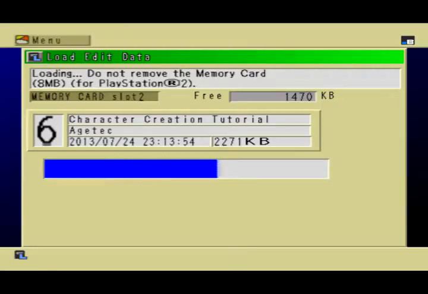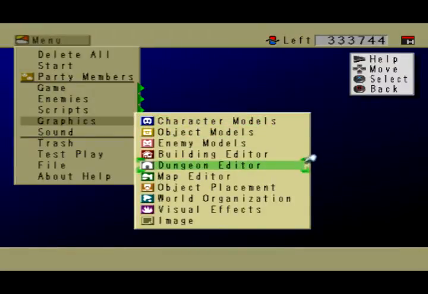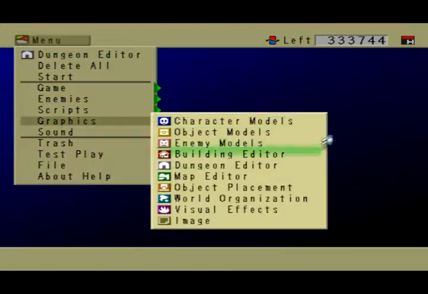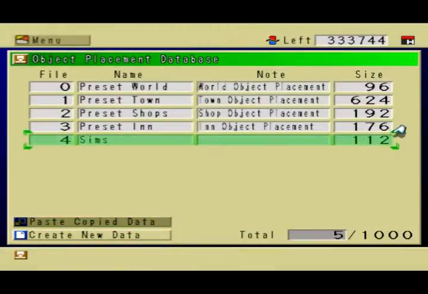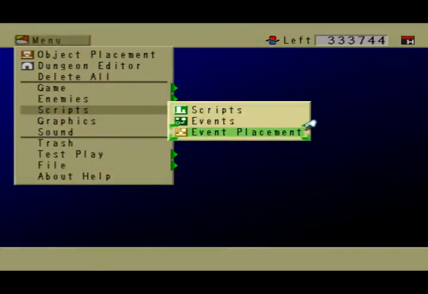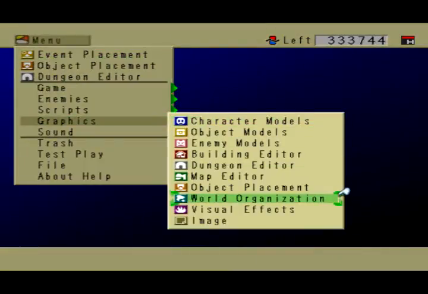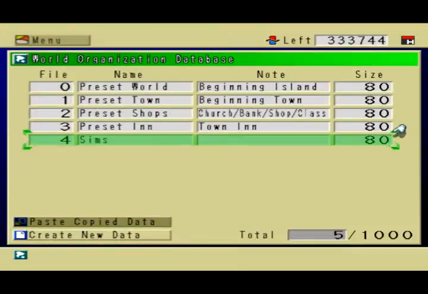The first step is to create a dungeon or a map, which is something that I've already done off camera. So make sure you create a dungeon. I've already created this one called Sims. And then the next step is to create an object placement so you can put in your own decorations. And I've already done that, and I called it Sims. And then the next step is to create an event placement for your dungeon, and I've done that too. And then finally, you create a world organization to put all those things together, which is something I've done too.